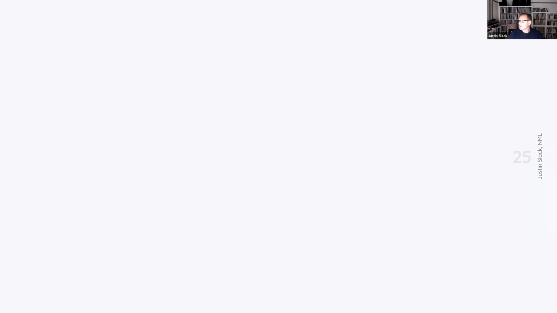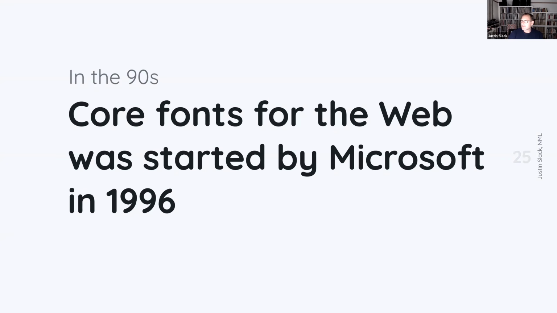Right, so in the 90s, Microsoft decided, okay, everyone is going to be doing things on the screen. We need to start developing fonts and typefaces that work on the web. And Microsoft started this initiative called Core Fonts for the Web in 1996. And this led to a number of typefaces I'm sure you are very, very familiar with, namely Arial, Georgia, Verdana, Comic Sans, and two I can't remember offhand.